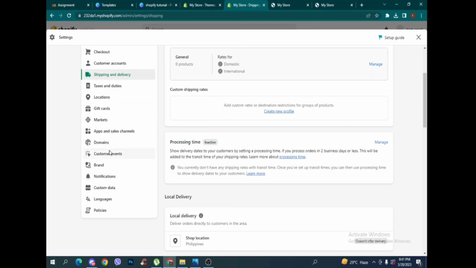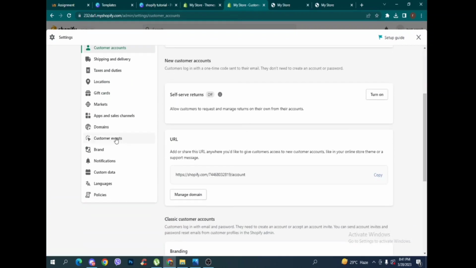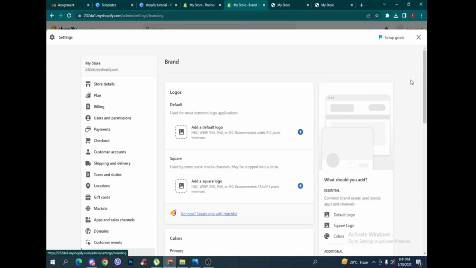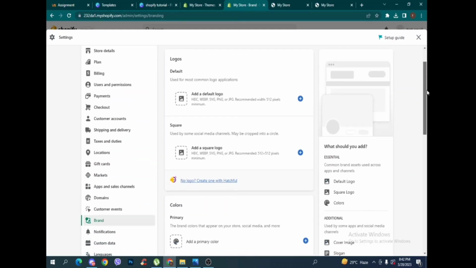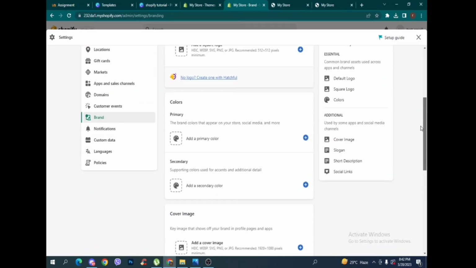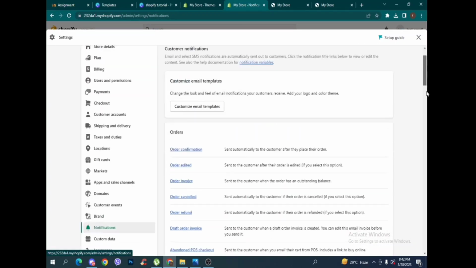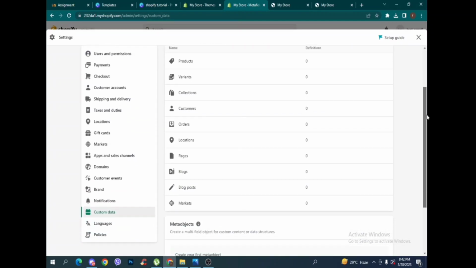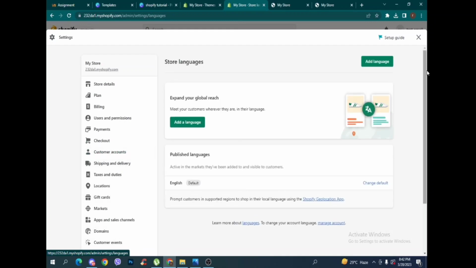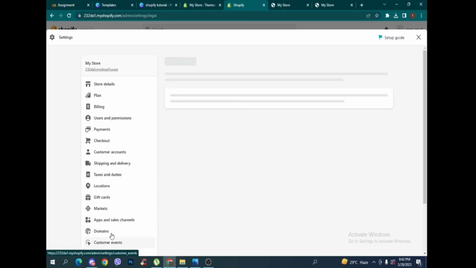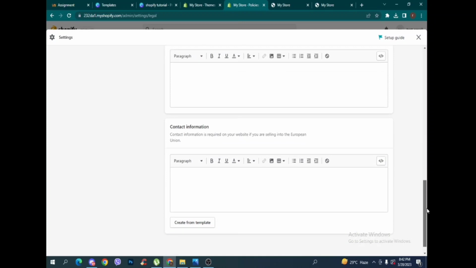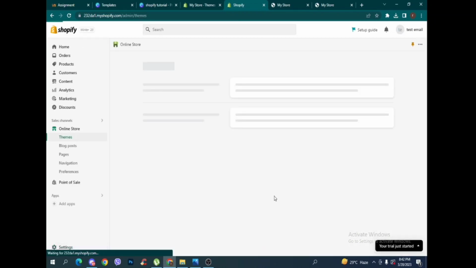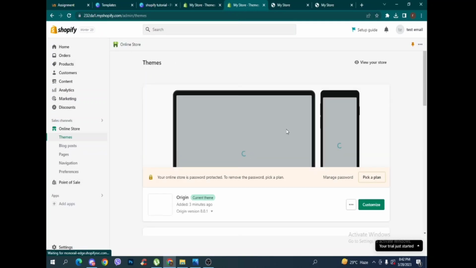Again, go back to customer accounts, customer events, something like that. To your brand, if you want to set your own brand, you can have your own logo, so that when you edit it, you can just drag and drop here. Notification, so you can just choose this and read this, and then you are the one to find out. This is very easy but a bit time consuming, but it's worth it once you have set up.